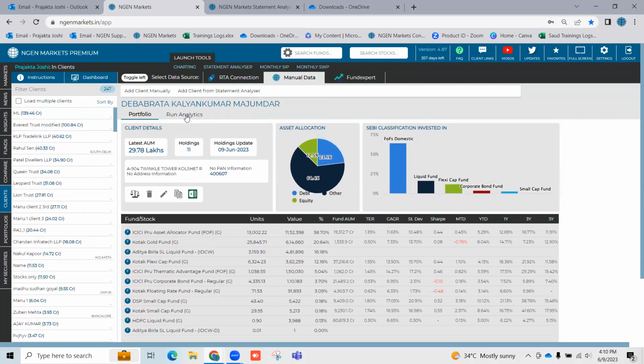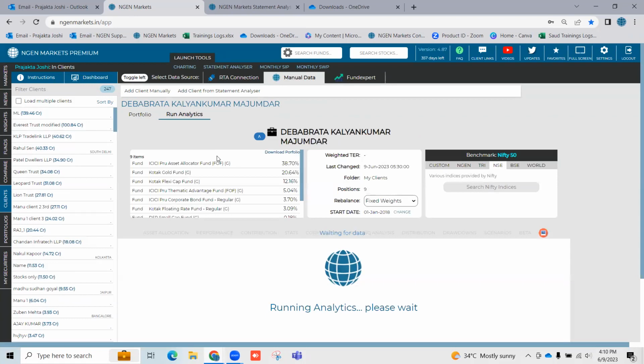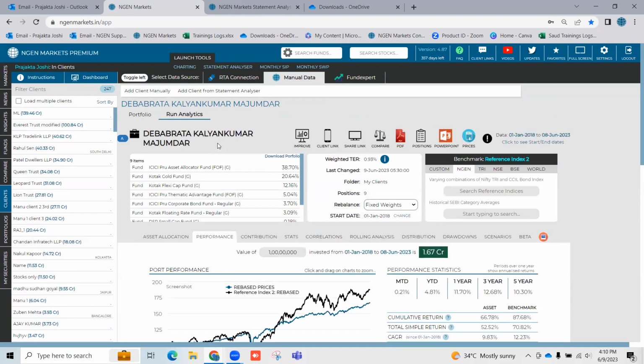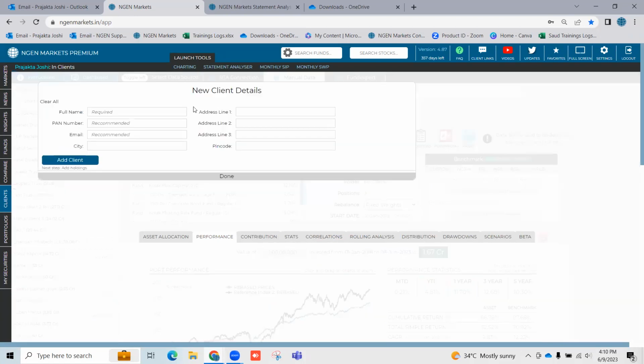Once this is onboarded, you can just click on run analytics and the portfolio can be used for doing analytics. That's the first way of onboarding a prospective client. The second way of onboarding a prospective client is by using add client manually. Here, let's say you do not have the ECAS statement of the prospective client. So you have an option to actually type in the names of the schemes or the stocks and add them one by one. Let us just consider an example.